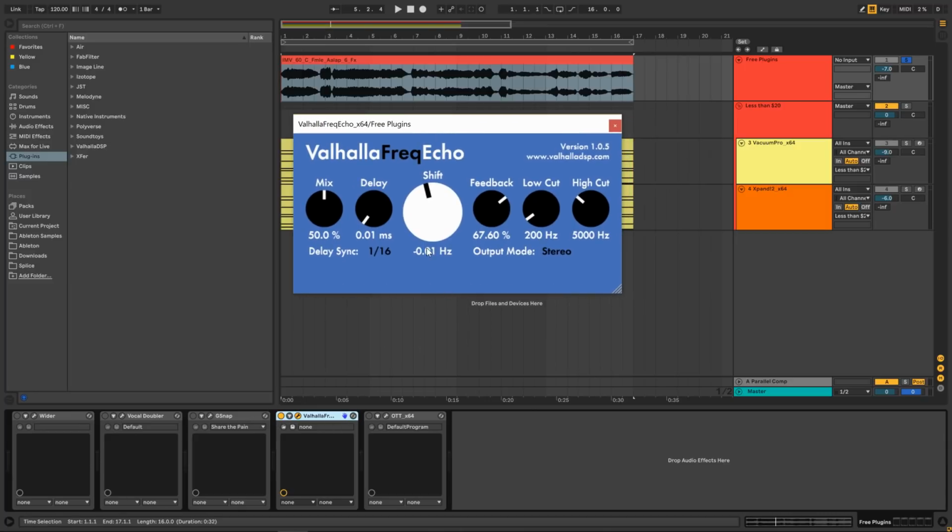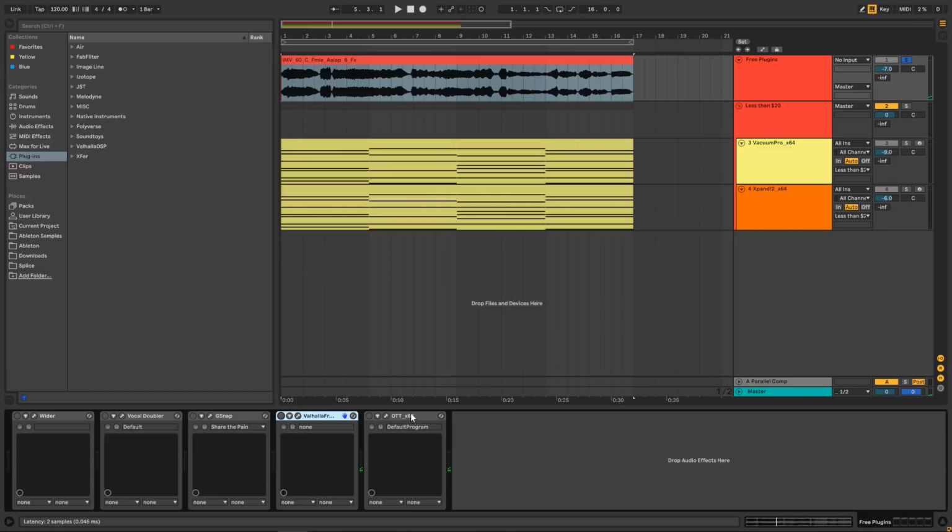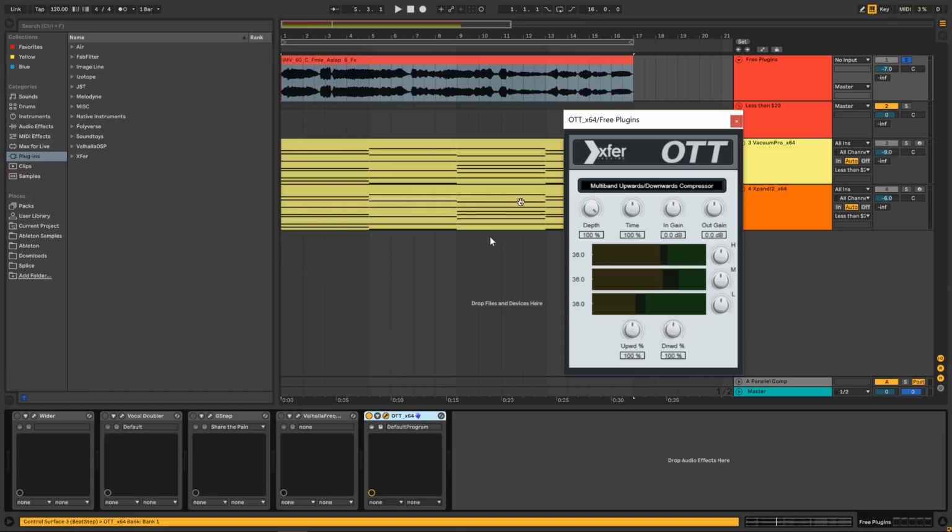Check out this thing. Yeah, endless sound design potential with this guy. It's very intuitive, very easy to use. Go check it out. All right, finally, OTT, the last of my free plugins.